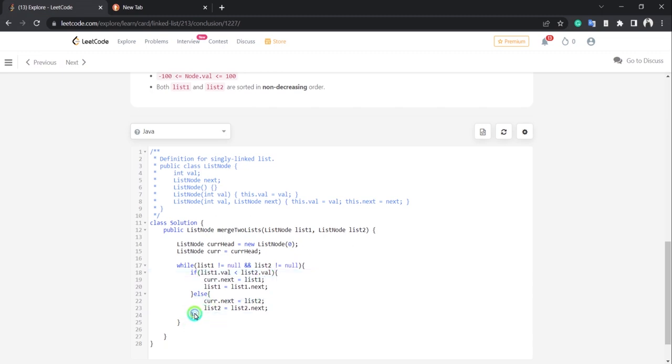And no matter whatever the condition, we are taking either list 1 or list 2. In both cases we need to update current for the next iteration. So current equal to current dot next. After doing all this, this whole thing will do the sorting, unless one of the lists becomes null.